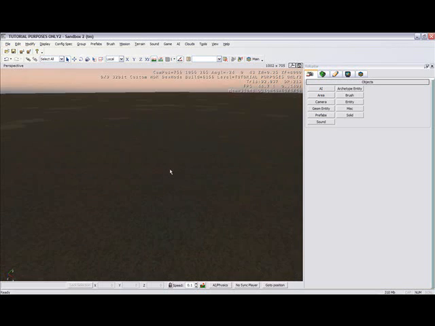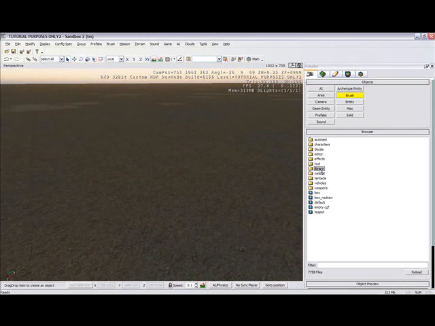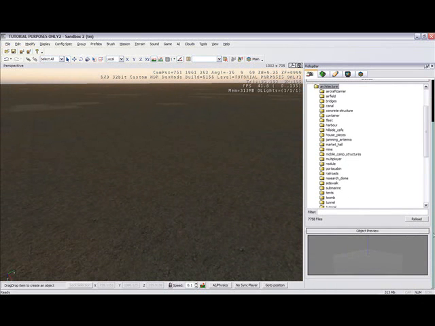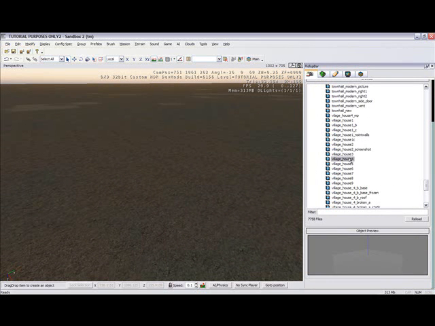Okay, well, first of all, go to Brush, Library, Architecture. We are going to go to Village, all the way down to Village House. We'll just pick a simple one here.